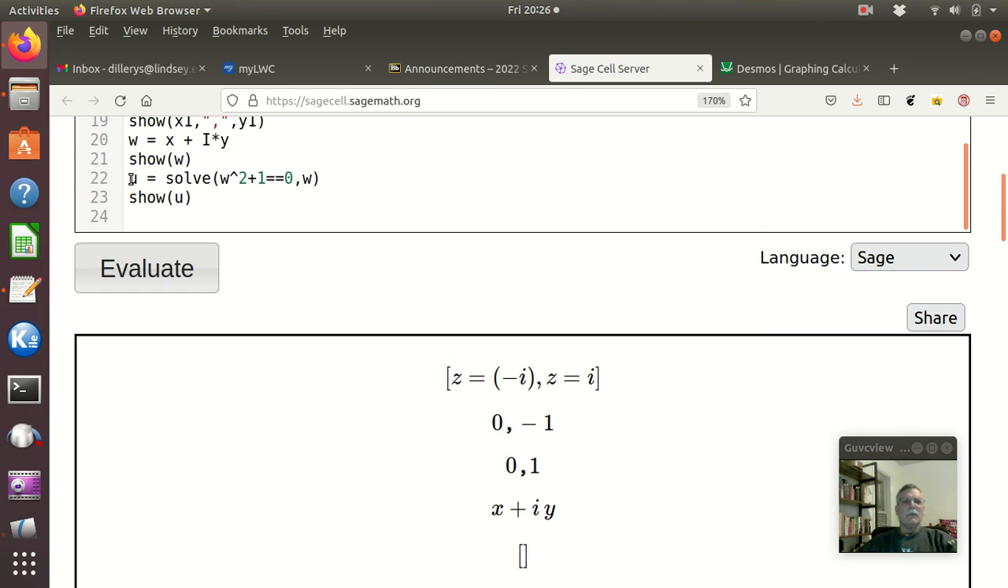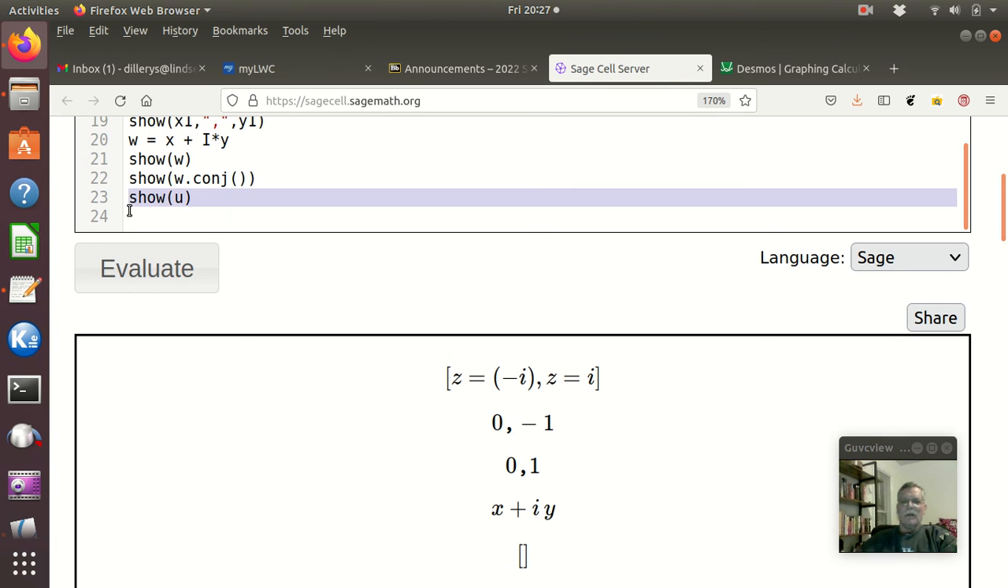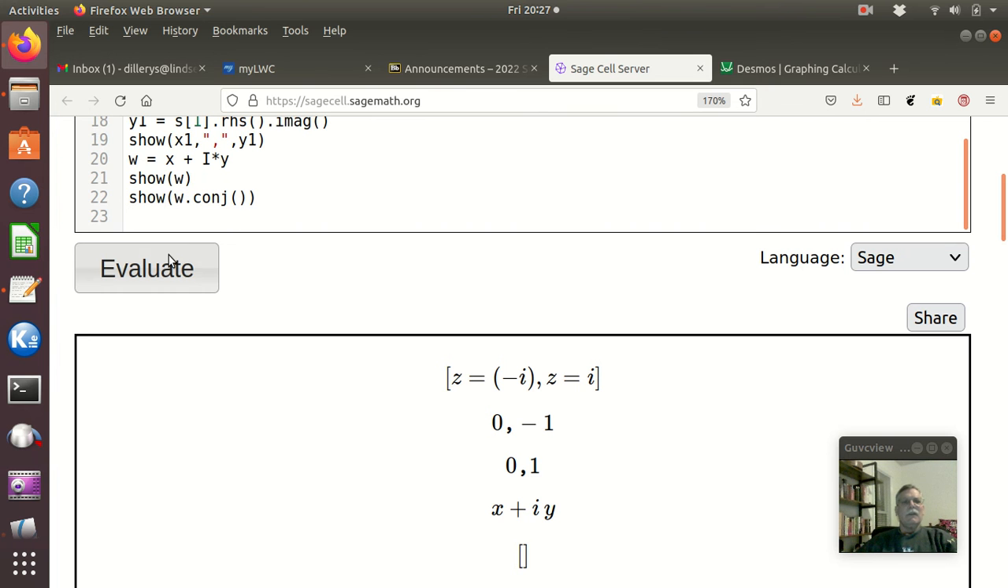But we can try some other things. So like we know about the conjugate. So I've got show W, show. Now, I would guess it's something like conjugate. How about CONJ and the parentheses because it's a function, and I'll get rid of the show U because now it doesn't have any idea what that is. Let's see if that works.